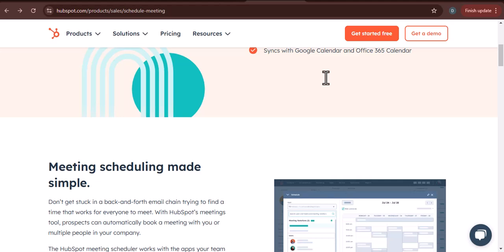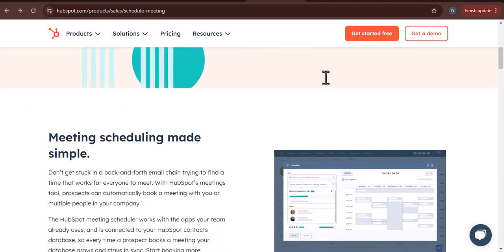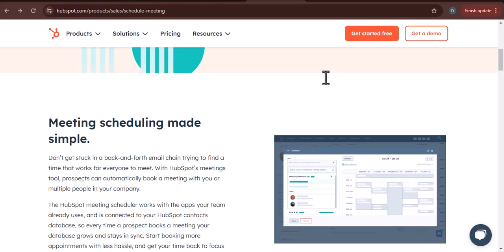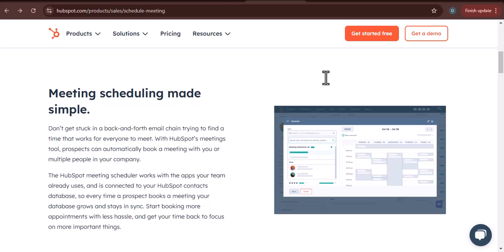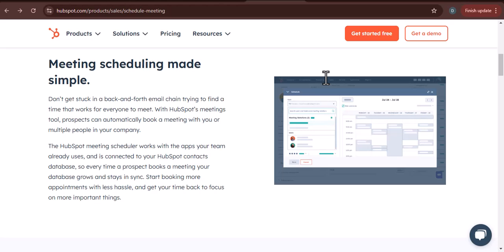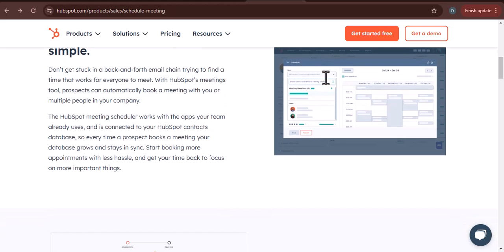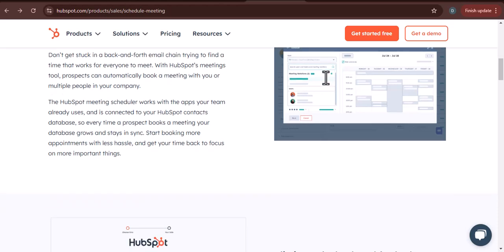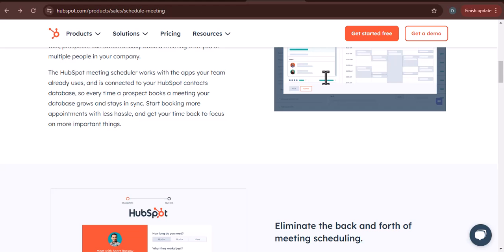If that sounds familiar, you're definitely not alone. HubSpot, while incredibly powerful, can sometimes feel a bit overwhelming, especially when it comes to managing your calendar and meetings. We all know the pain of double booking, missing crucial appointments, or simply losing track of where we're supposed to be and when. It's not just frustrating. It can impact your productivity, your client relationships, and ultimately, your bottom line.